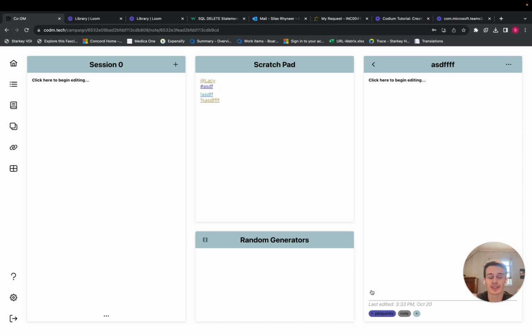The point of all this is to make it as easy as possible to take notes quickly. In an ideal world, it's not going to get in the way of running a good game of whatever RPG system you're using. So, those are tags, those are symbol links, those are templates.